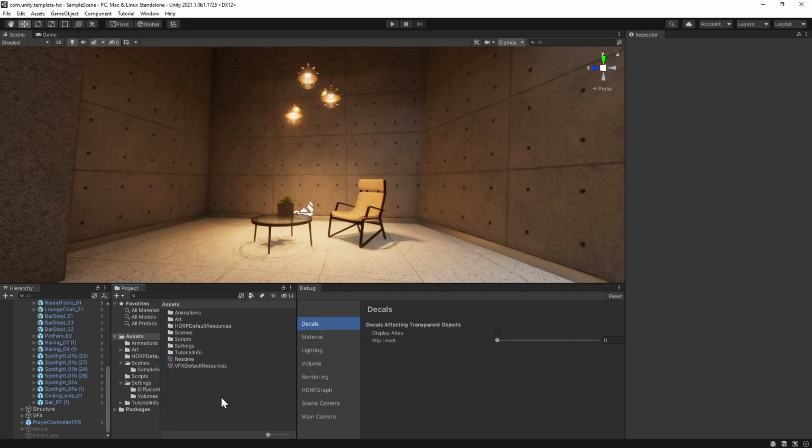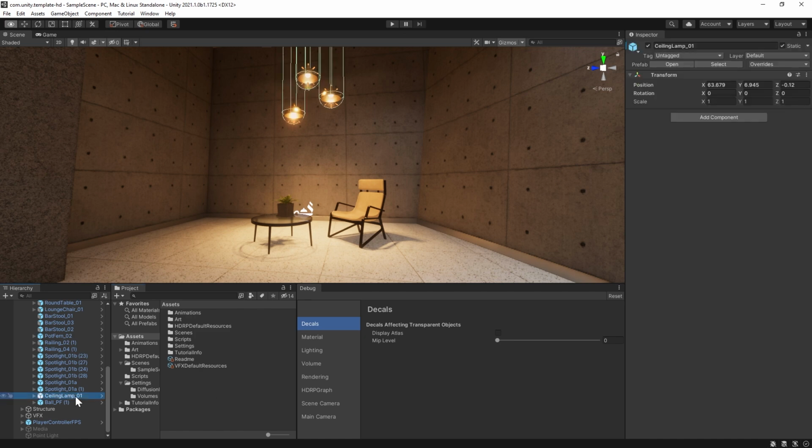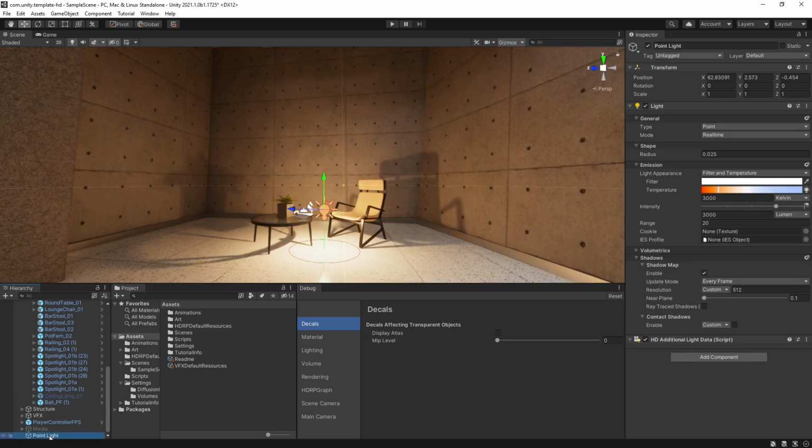Next on our list is Raytrace Shadows. Let's hide our ceiling lamps and use a single point light. You might know that in real-time applications, shadow maps are widely used. In short, shadow maps are depth textures rendered from the perspective of the lights. However, their filtering is a complex subject.